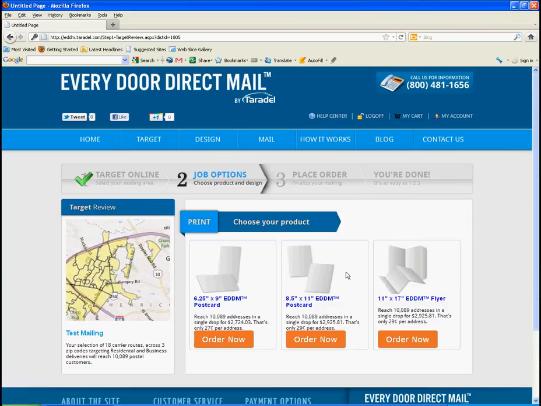So from this page, you will see there's 3 different products that we can choose. There's a 6 1/4 by 9 postcard, and based on my current selections, I can see that for as low as 27 cents per home, I can mail that postcard. There's also a larger postcard, which is an 8 1/2 by 11. That would run about 29 cents per home. And there's an 11 by 17 flyer, which is a giant full-color glossy flyer, and I can do that for 29 cents per home as well.